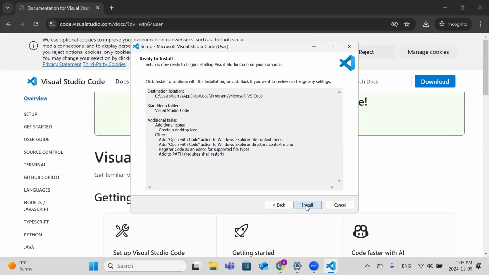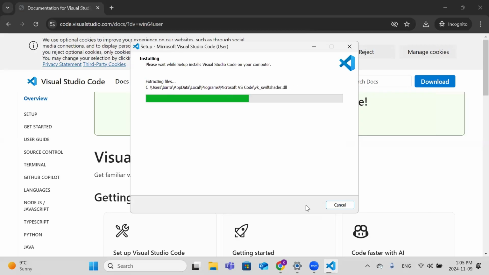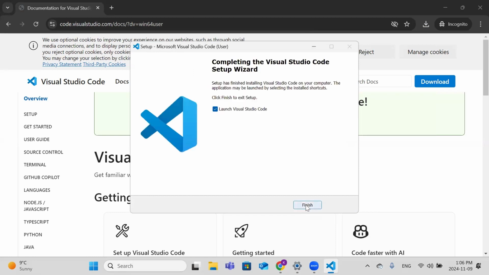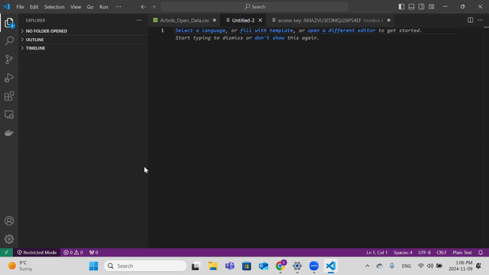So I'll click next, then we'll click install. So our application is getting installed. It will take few seconds. So you click finish and it's going to launch our application.